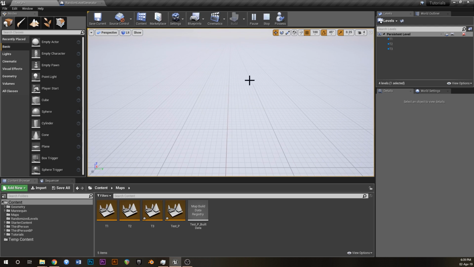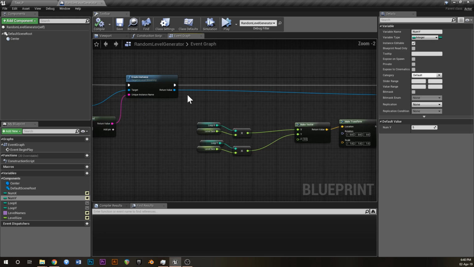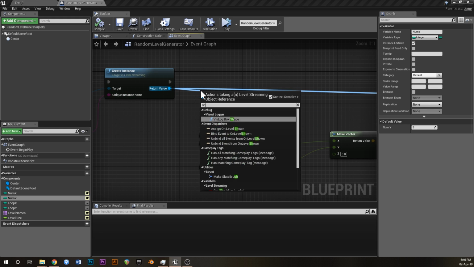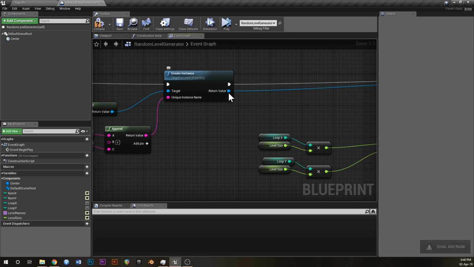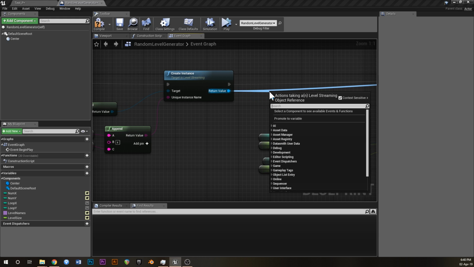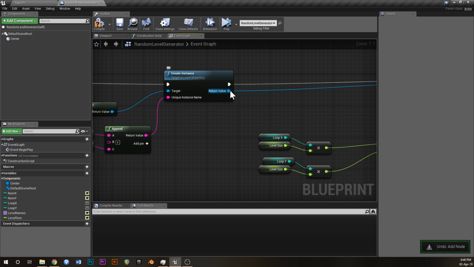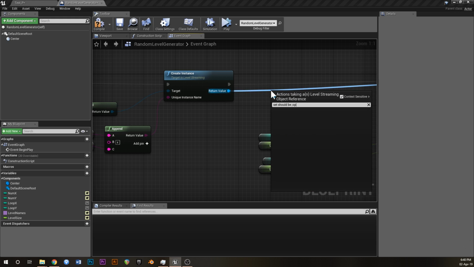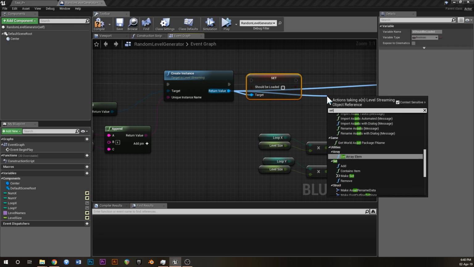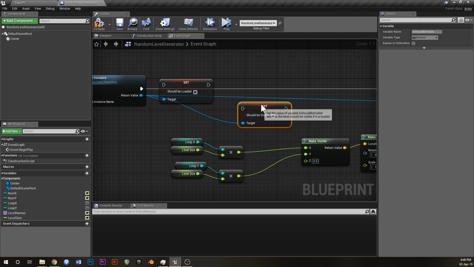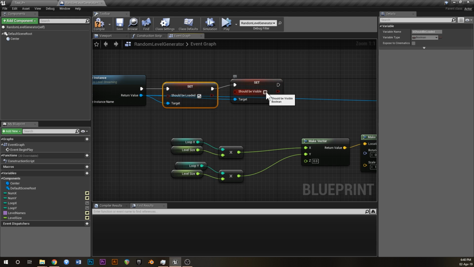Not yet. Okay. Now I wonder why that is. Maybe we need to go off this and say should be, yeah, okay. So we actually need to tell this node to make these levels visible. So if we drag off the return value and say set should be loaded, and we'll also say set should be visible, like that, and we'll set those both to true.